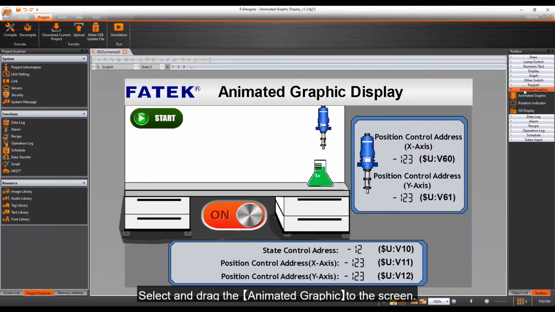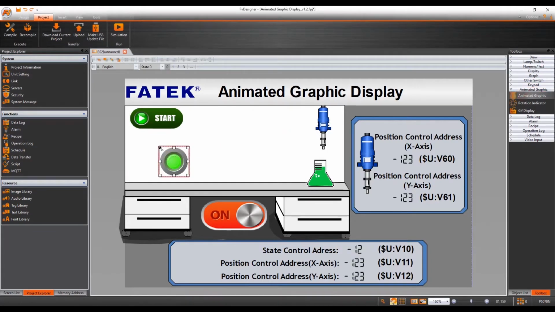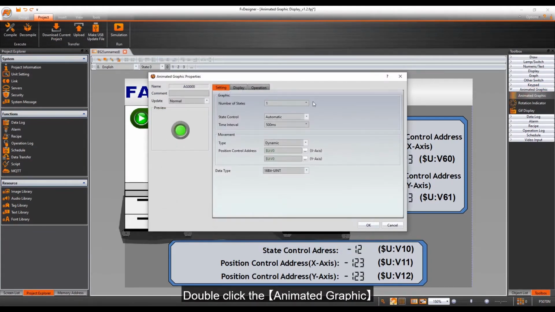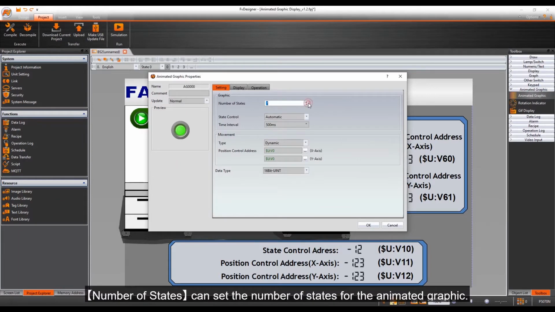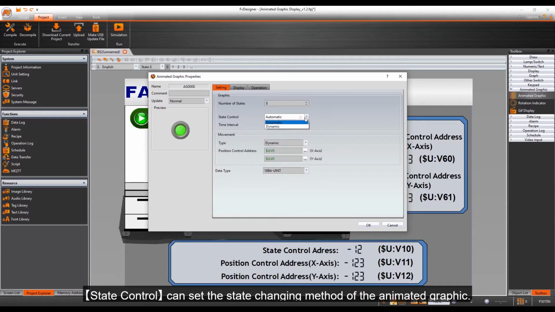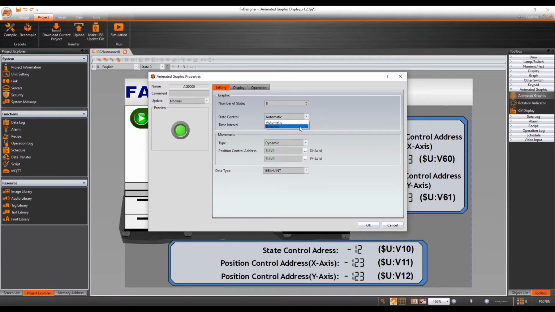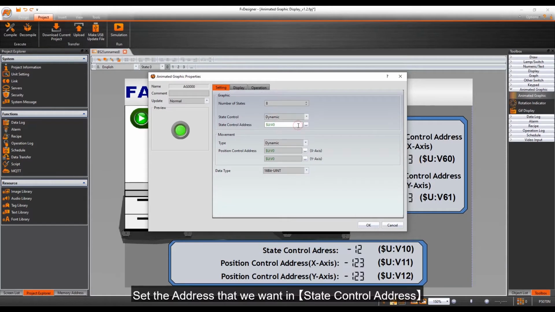Select and drag the animated graphic to the screen. Double-click the animated graphic. Number of states can set the number of states for the animated graphic. State control can set the state changing method of the animated graphic. Set the address that we want in state control address.